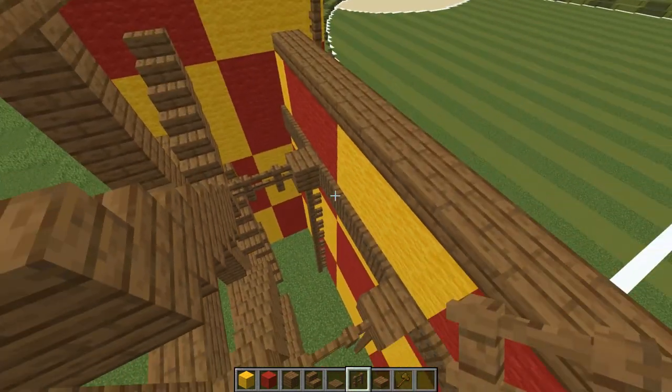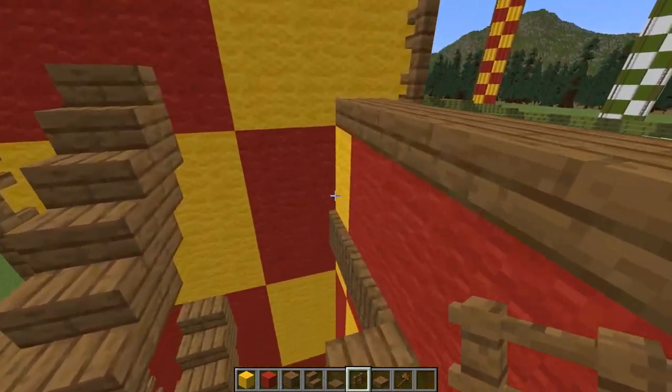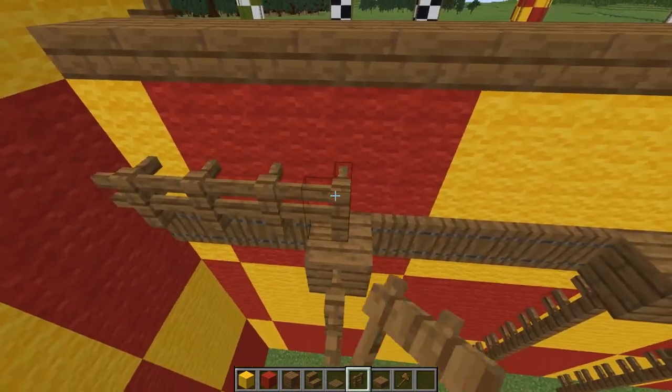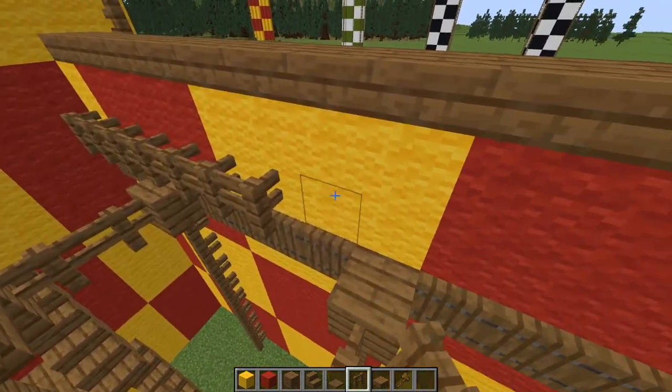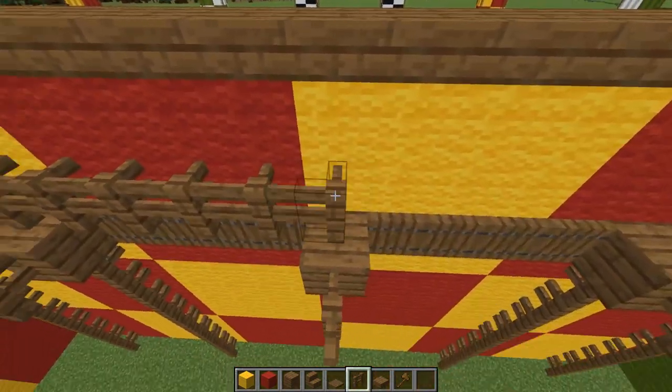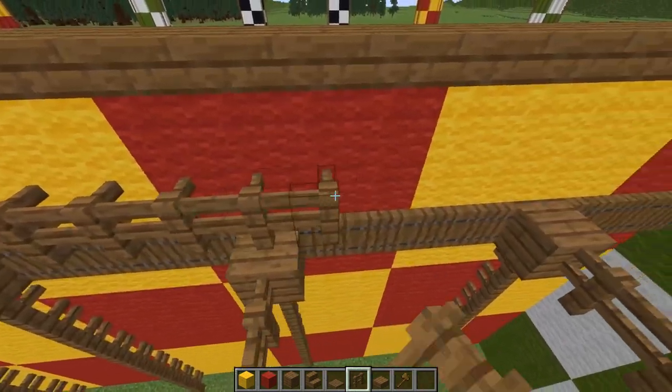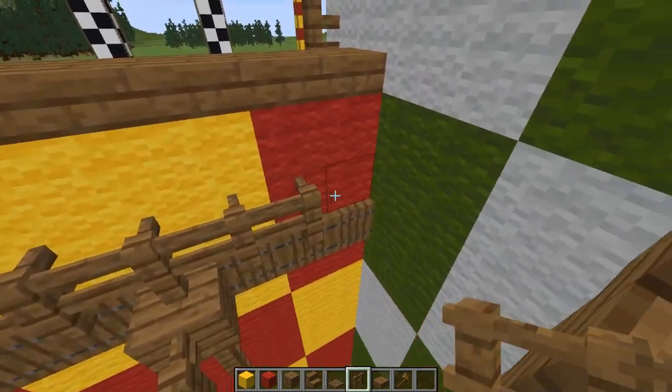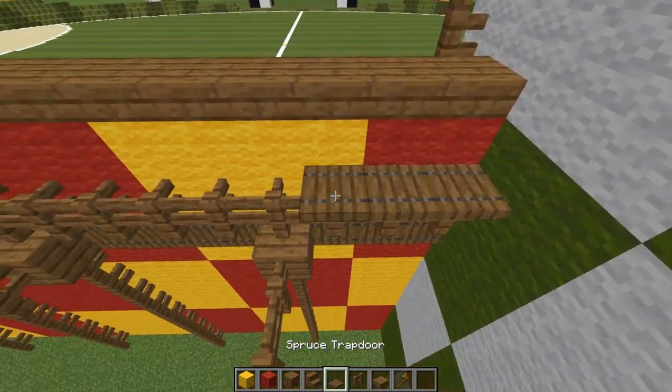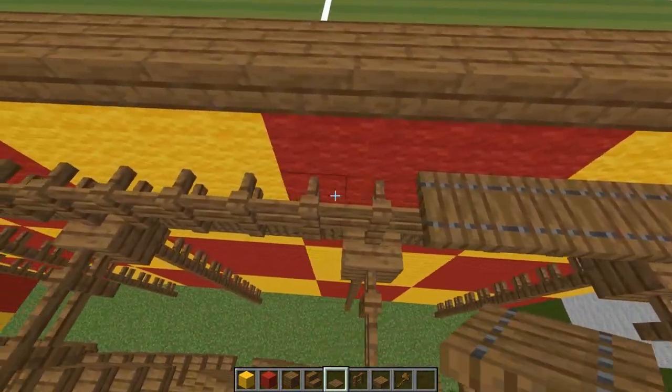And there we go, that will go in just like this. And then we'll do a line of fences going all the way along on the top of these supports right here. And then on top of these fences, we'll then place in another line of spruce trapdoors, because of course, these are where our spectators are going to stand.